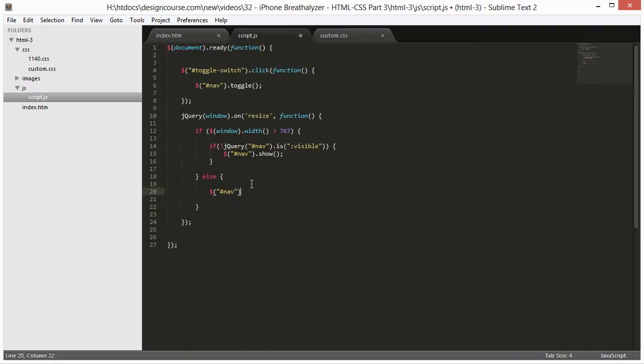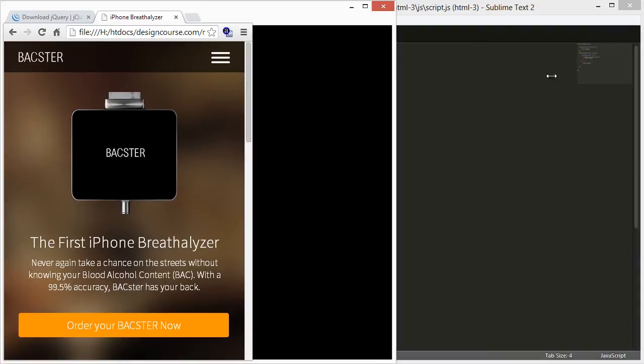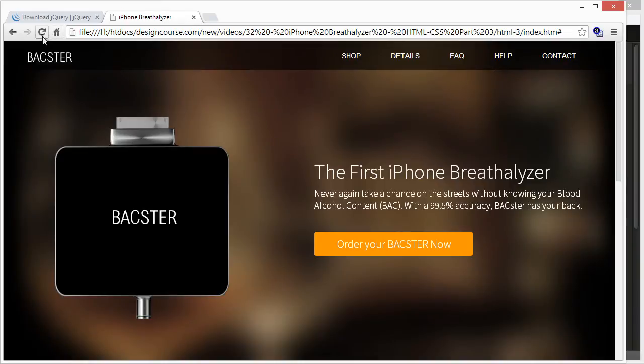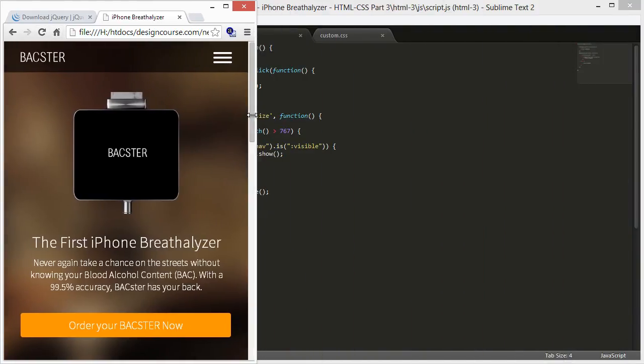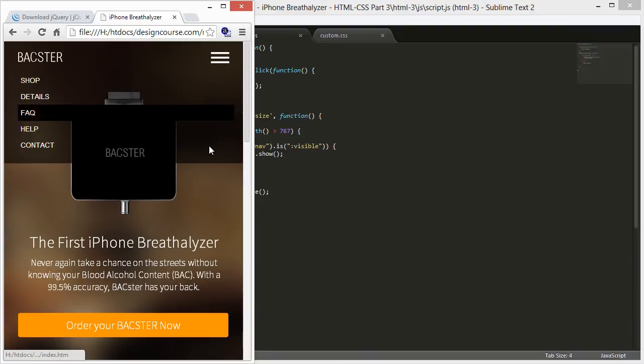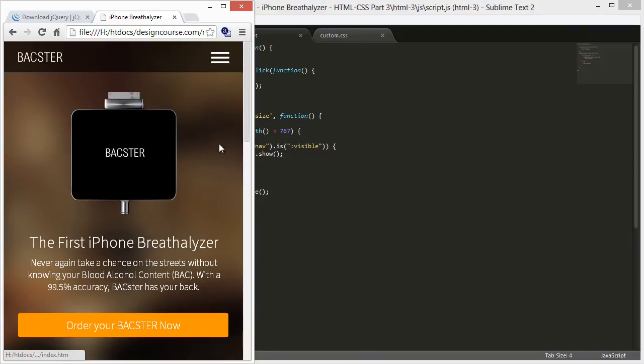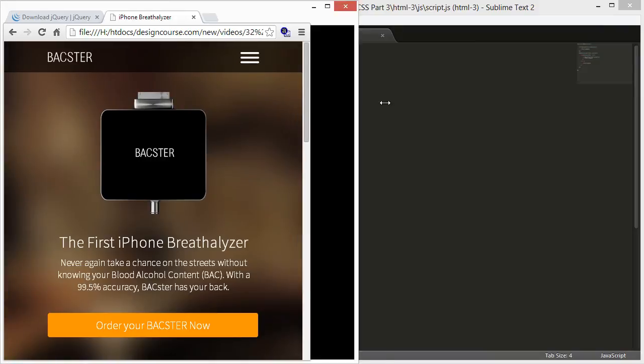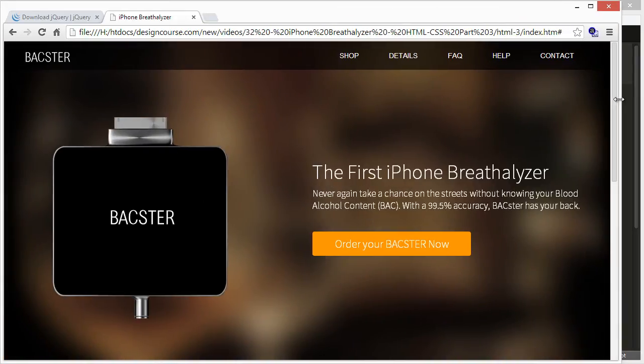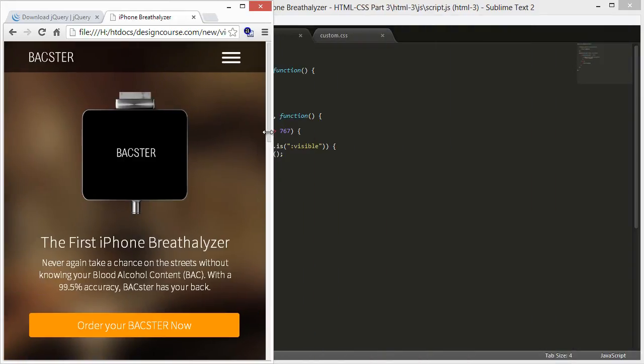Nav hide. Okay, so let's see if this works. There might be some more CSS that we have to do. So let's just start out like we normally would. Refresh it. Bring it in. All right, so far so good. We click on it. We click on it again. And there we go. That code helped bring it back.